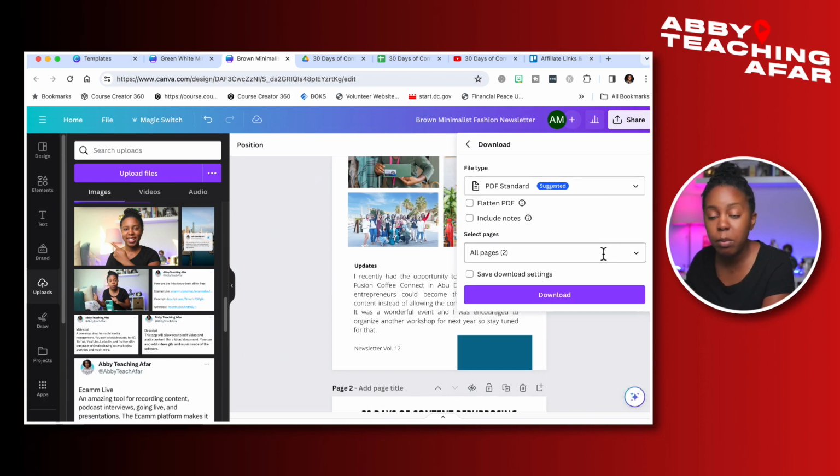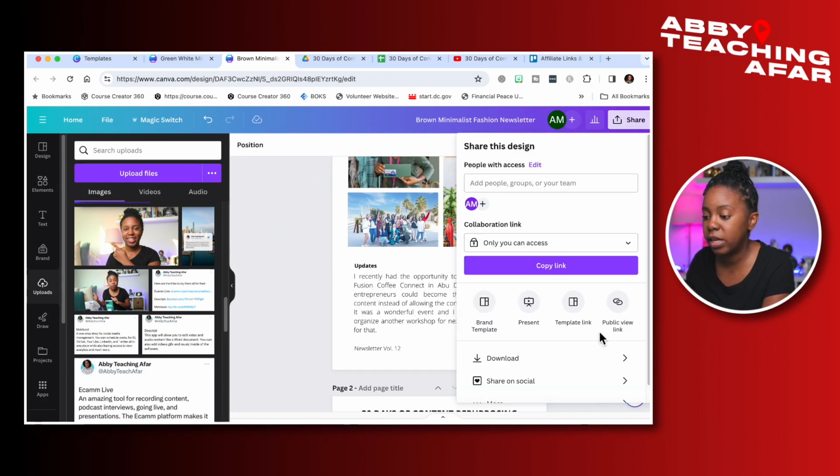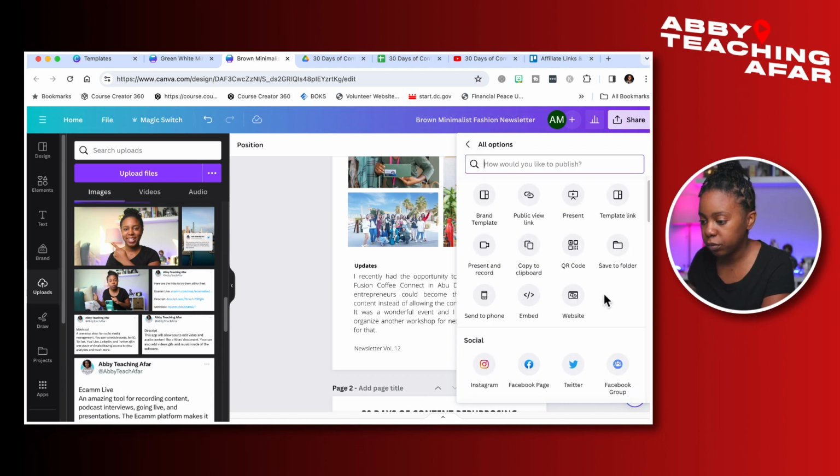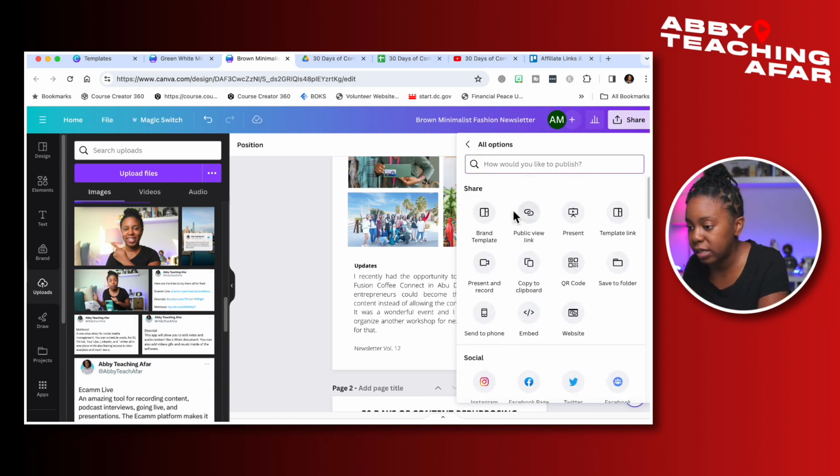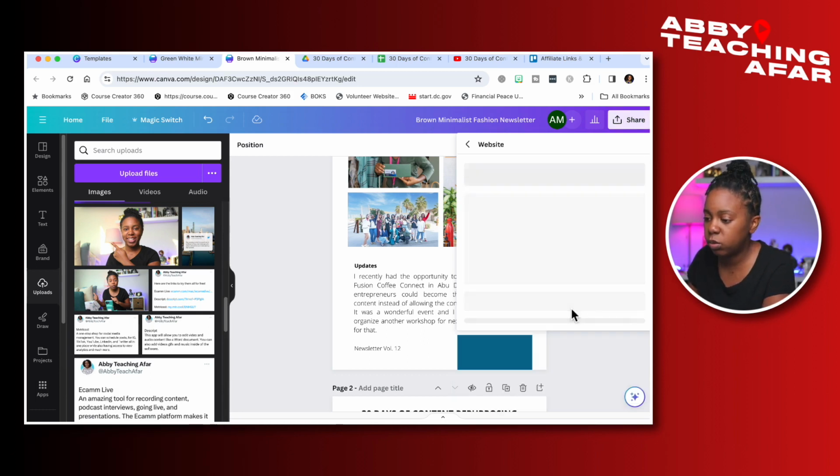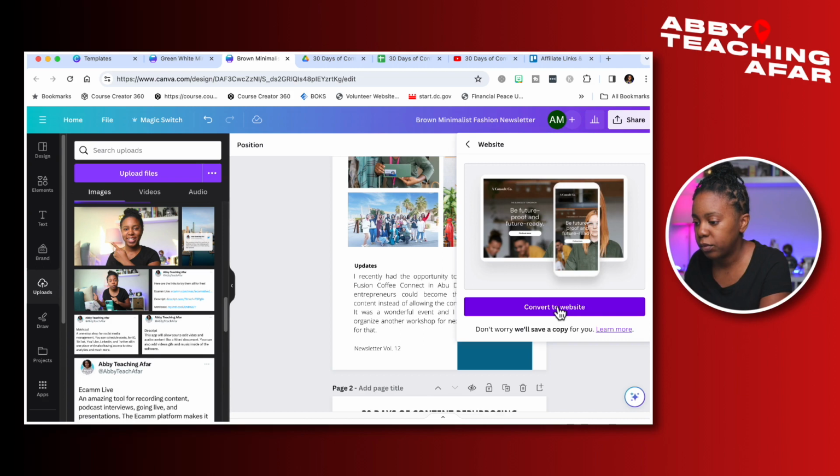You also have a number of different ways that you can share within Canva as well. So you can look and you can share it as a link that people can view. You can share it as a website for people to view right here within the Canva template. You could also share it directly to other social platforms such as LinkedIn. But let's go ahead and press website so I can show you what that looks like. So you convert it into a website.